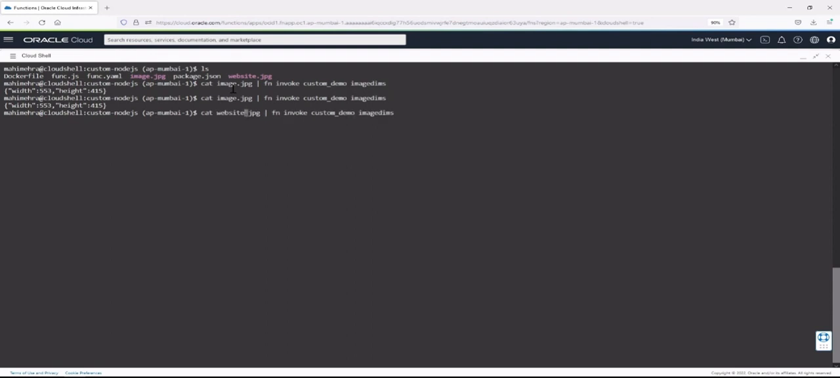Now let's run the same command with another image as input parameter. As you can see, the width and height returned for the new image is different as compared to the earlier one. With this, we were able to create, deploy, and invoke an Oracle function using a custom Docker file.